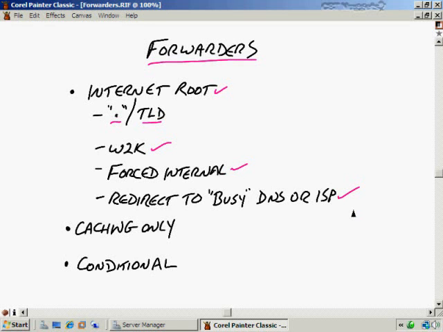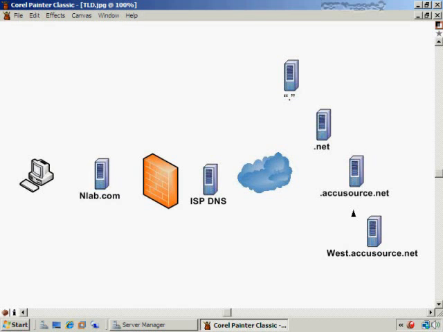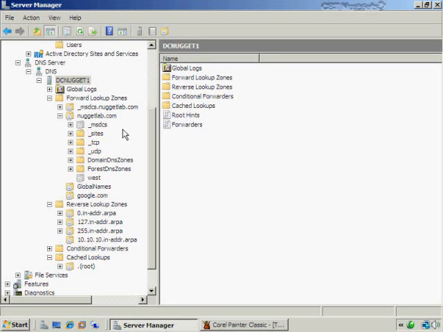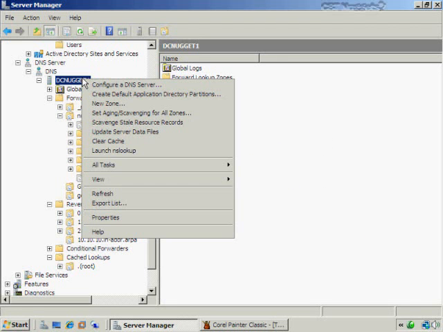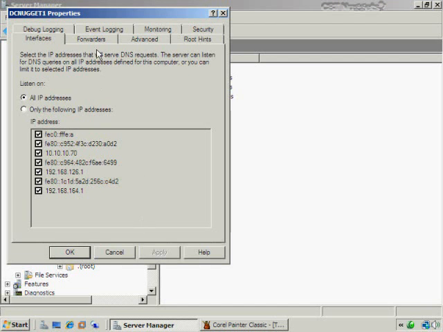And then we could also redirect to a busy DNS or ISP. And this is what I talked about a little bit earlier, where instead of taking NuggetLab.com and sending its forwarders out to root hints, which would be out here, we'll just send it to our own ISP, which we know has probably already resolved everything under the sun, and we'll just use what it's already got cached and get a much quicker result back. And the way we would do that would be in Server Manager, and this will be just a quick review for you. I'll go to the properties here and forwarders.